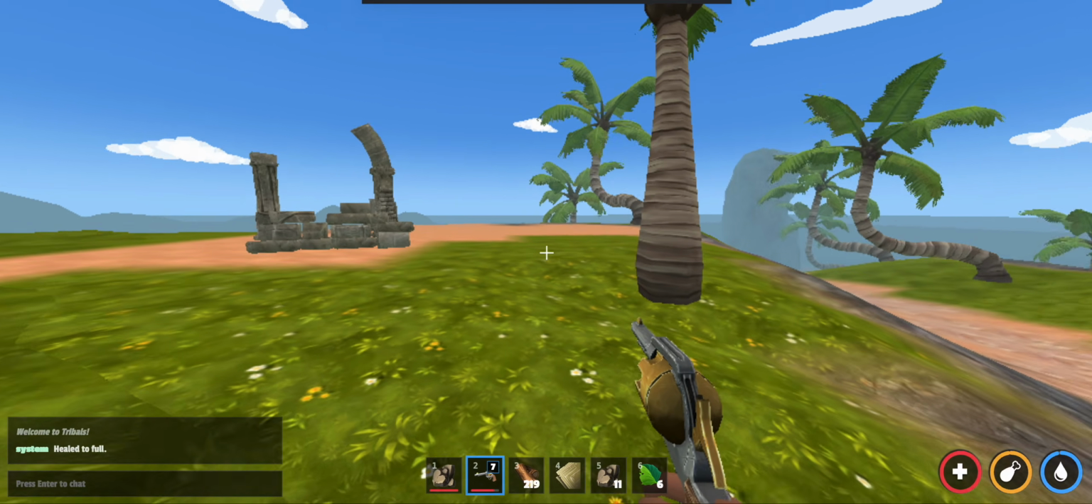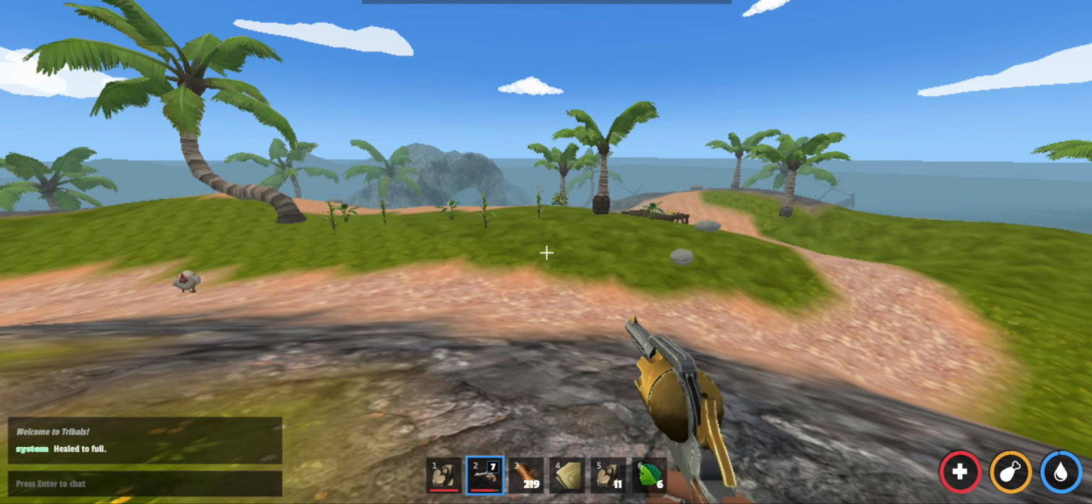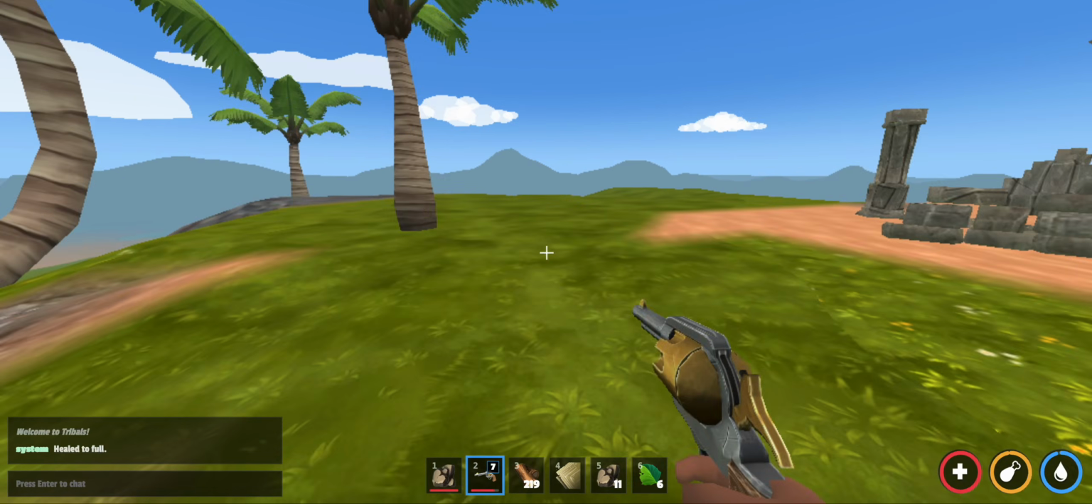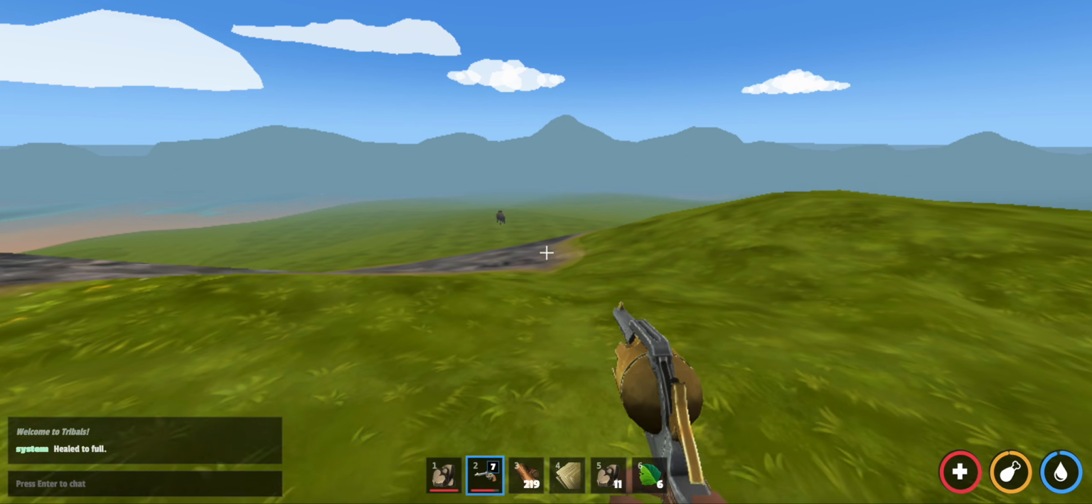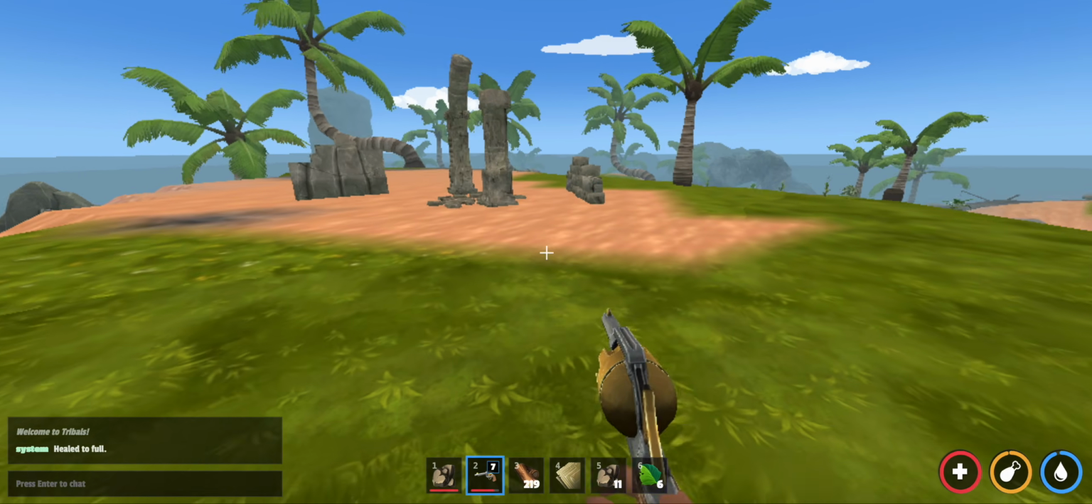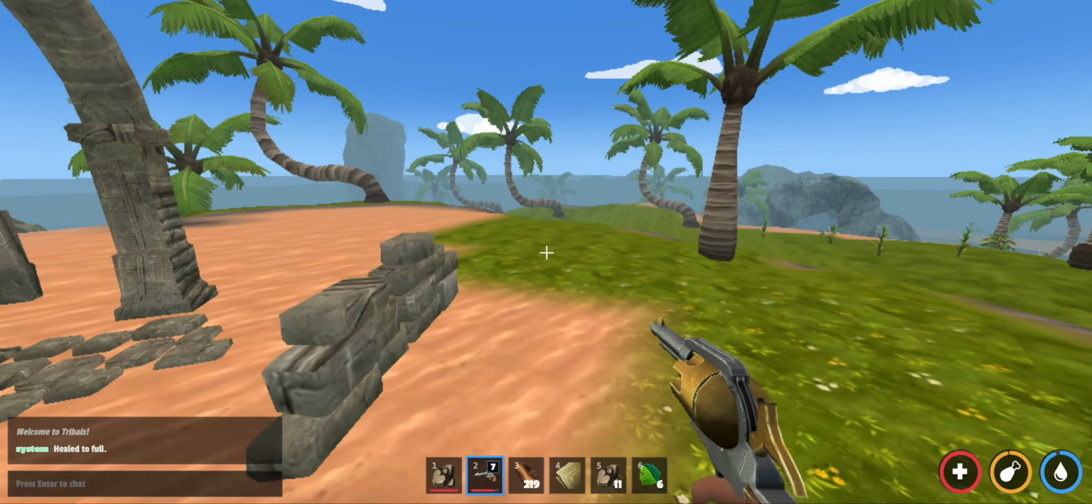Today I want to show the map editor a little bit. This is the island that I have. It's half of the island, of course. The other half is pretty much empty. As you can see, there's nothing here. But that doesn't mean that we cannot fill this map, right?